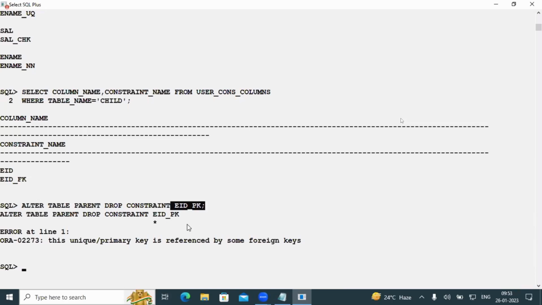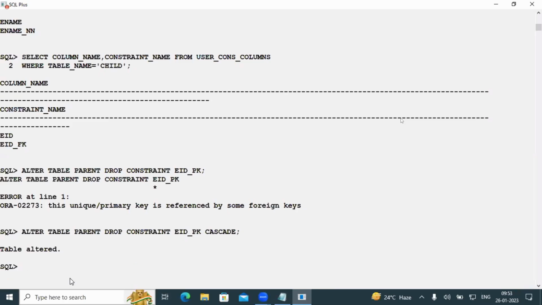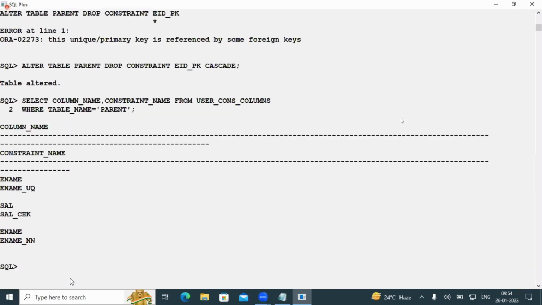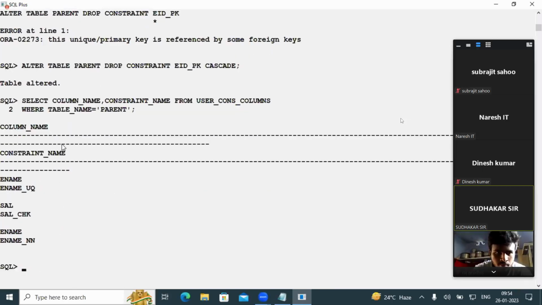Then how can I drop it, sir? There I want to use one additional keyword, which is called CASCADE. So when you have a relationship, you can use CASCADE. If there is no relationship, then remove CASCADE. So when I use the CASCADE keyword while dropping my primary key, you can see the table was successfully altered. But in this case, the primary key is deleted and the foreign key is also deleted. So now let me go to my parent. The primary key is deleted, dropped, and the same I want to see.